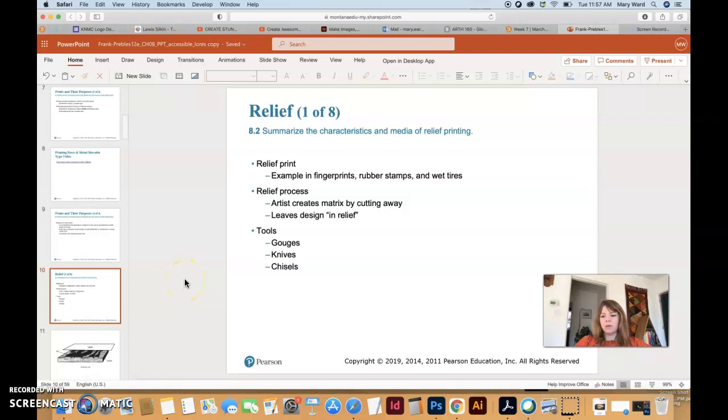So the first type of printmaking we're going to talk about is kind of an umbrella term. A lot of different processes fall underneath this, but it's called the relief print. In this process, the artist creates a matrix by cutting away all the parts of the printing surface not meant to carry ink. This leaves the design in relief, or sticking out at the original surface of the matrix. So basically they're carving away all the spots that they don't want to show up in the print. And then they ink the remaining places and press the paper to that, and that's called relief.